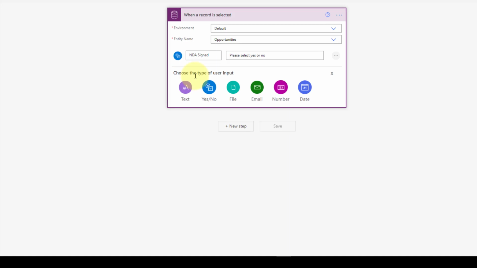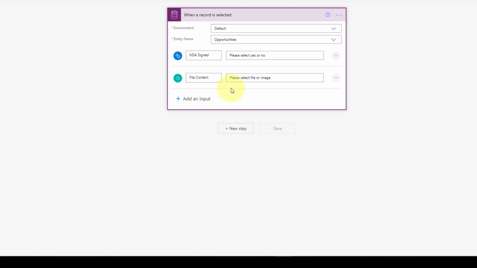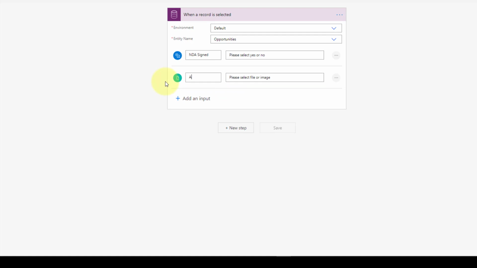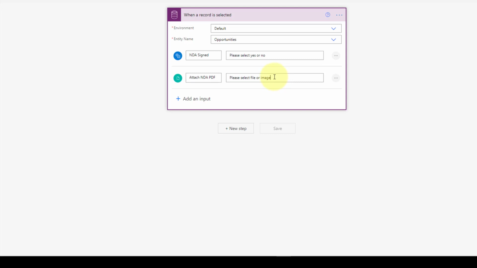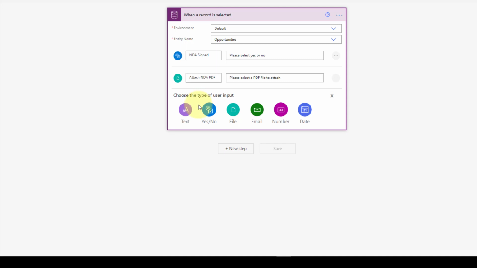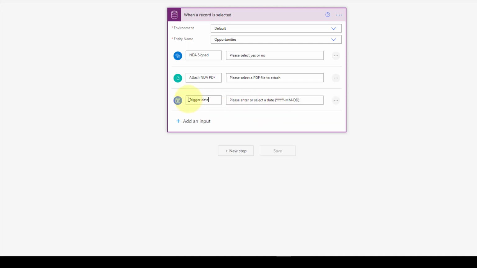And then we want to add another one. And this is probably where you want to go ahead and upload that file, right? You saw with me, it was at the end, but we can put it here obviously as well. So I'm going to say attach NDA PDF. And then you can see here, please select the file or image. So you can also update this text, right? Please select a PDF file to attach. And then the next one is going to be the estimated close date of that opportunity.